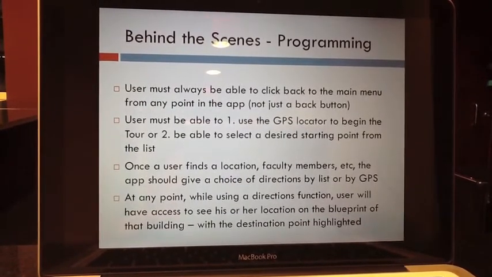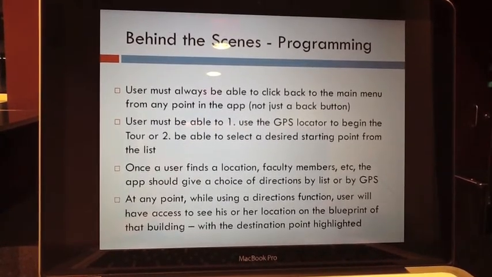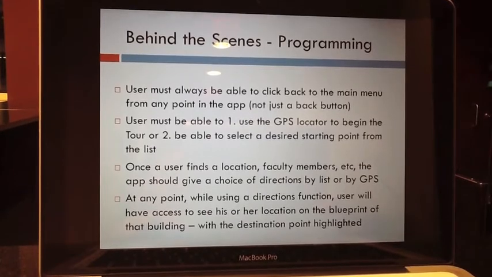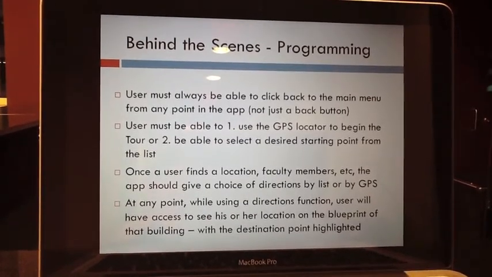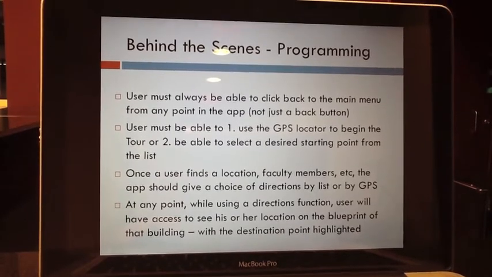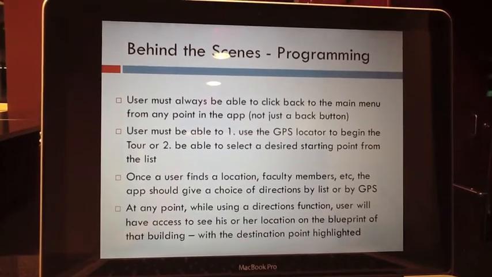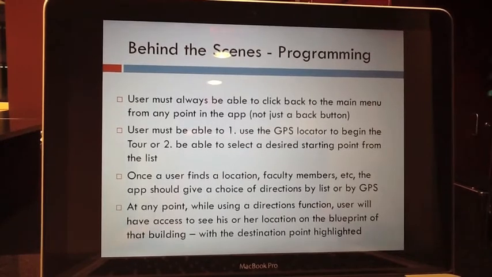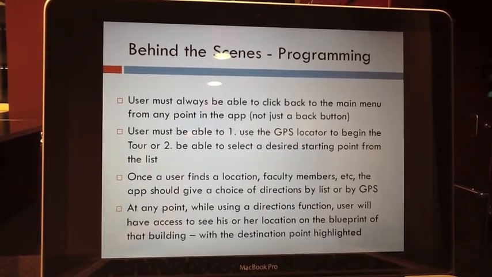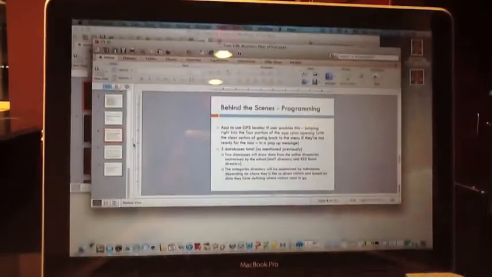And the user must always be able to click back to the main menu so that it's an easy way to get back to the home page. We can use the locator to begin the tour, or they can choose their own location. When the user finds a location, then the app will give a direction, a choice of different locations where they can go next. And at any point, the user will have access to see his or her location on a blueprint of that building. Continuing to the next slide.